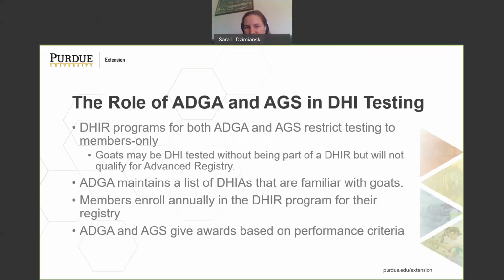So both of these registries restrict the DHIR program to members only. That doesn't mean that you can't do DHI testing. You just can't do DHI testing through a DHIR if you are not a member. You can still have your goats on DHI testing, and they don't even have to be registered as long as you go through a DHIA. And we'll talk about what a DHIA is in the next slide.